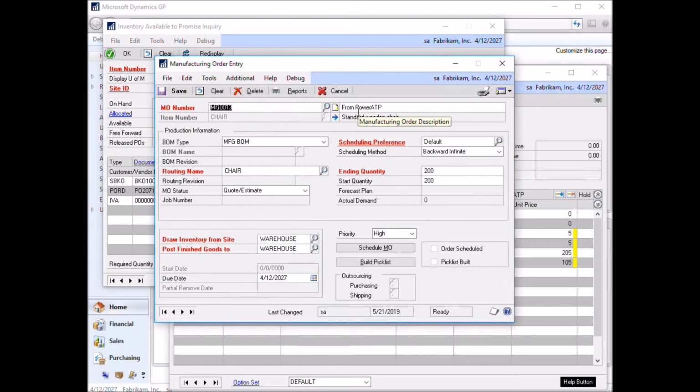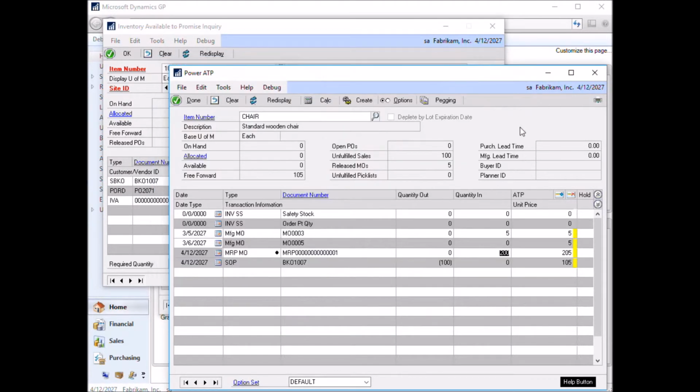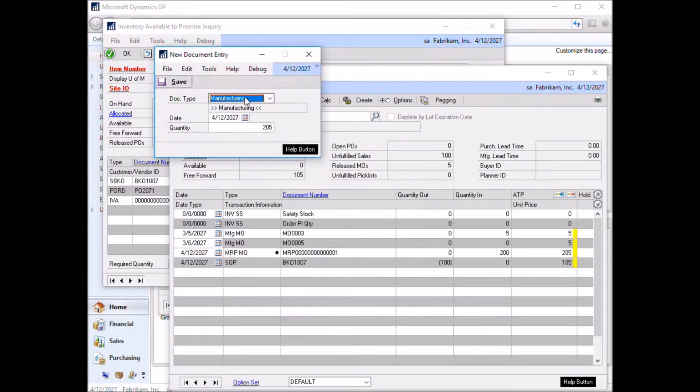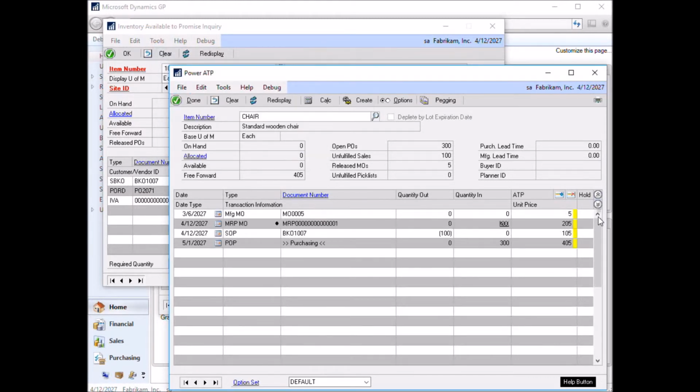Select the line, then Create, then Manufacturing Order. Not only can new MOs and POs be created from MRP suggestions, but you can also add new planning lines. Click the Add New Planning Line button. Select the document type, enter a date and a quantity, and then click Save. That new planning line can then be used to create an MO or a PO.